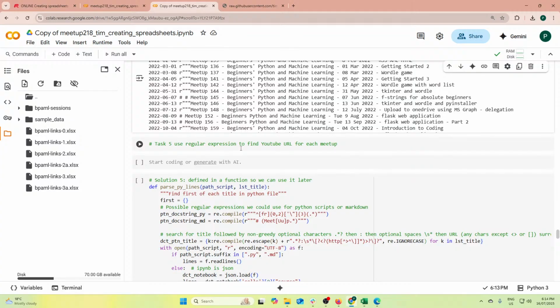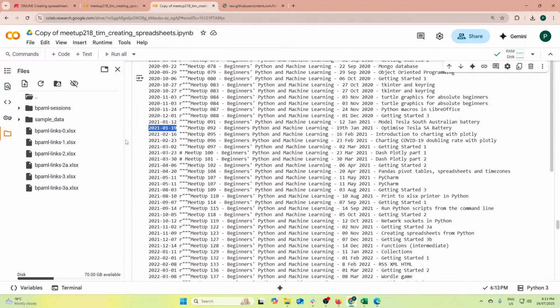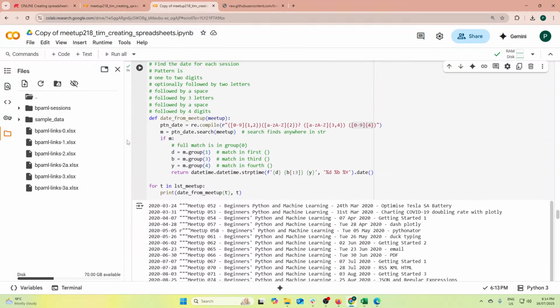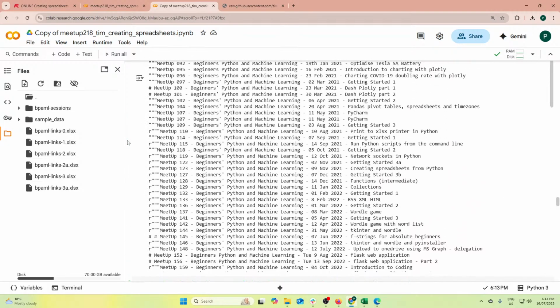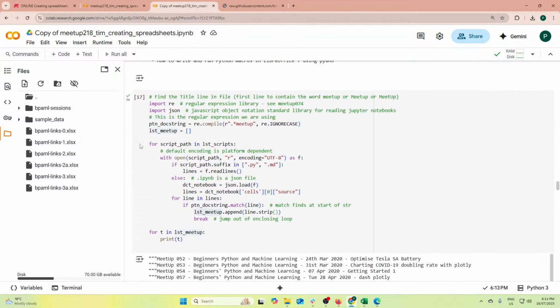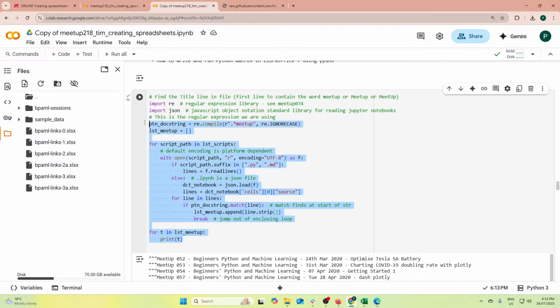Okay, using regular expressions, find the YouTube URL for each meetup. Okay, so let's grab some code that we did before. I don't need to import. Once I've imported, they stay imported for the rest of the script.